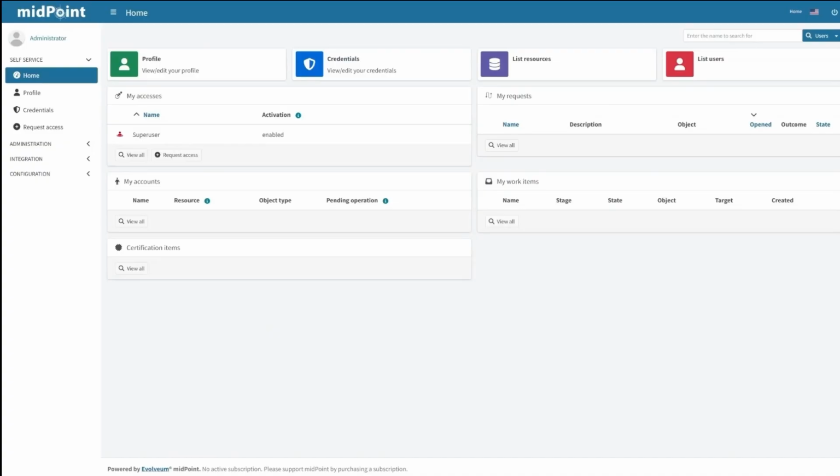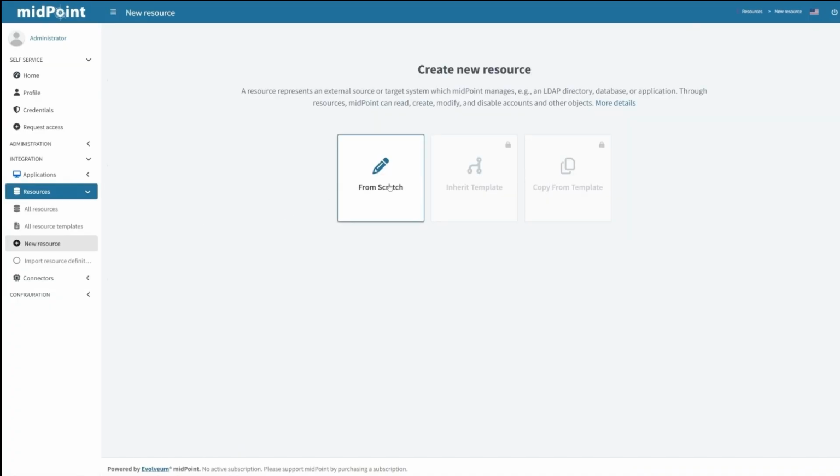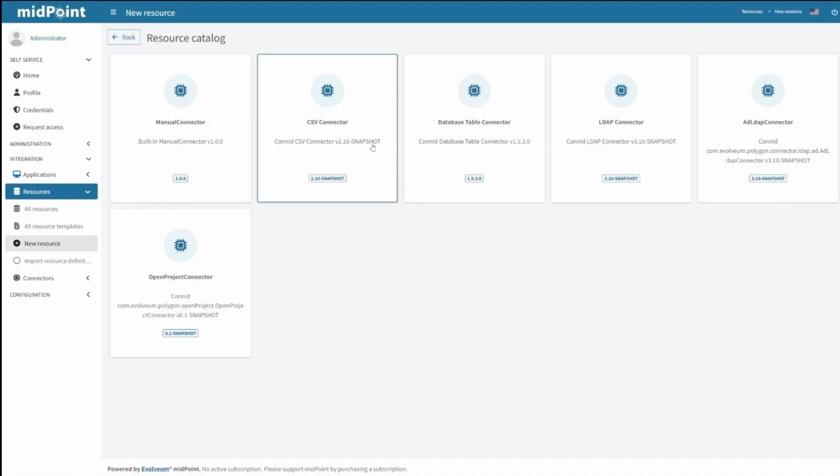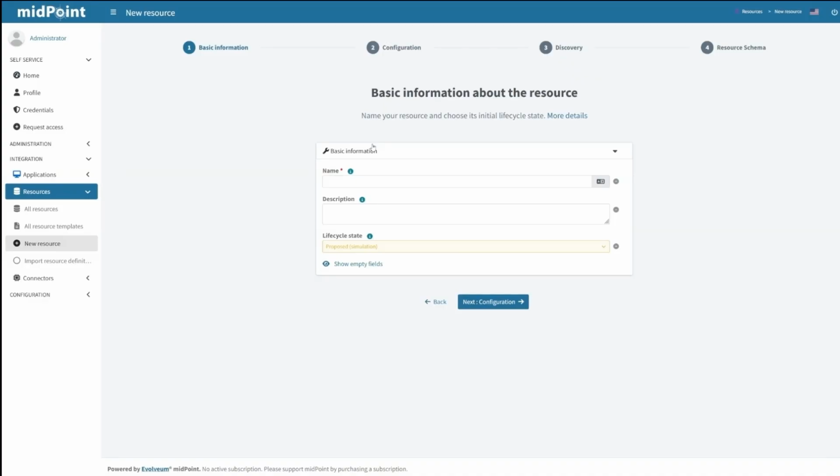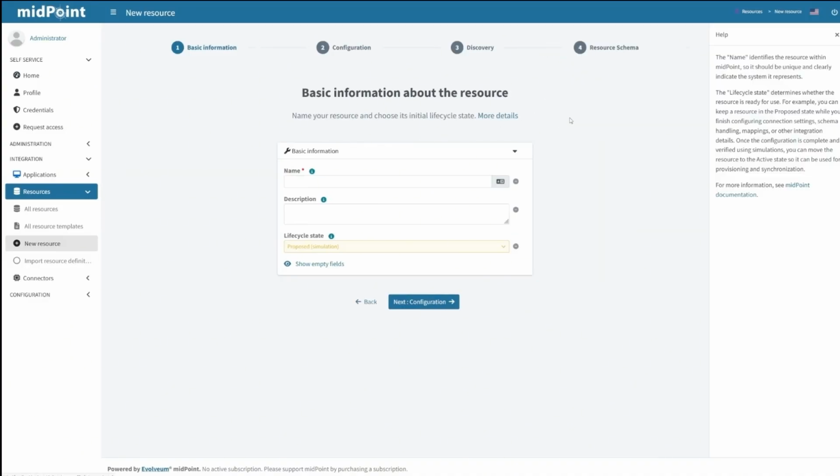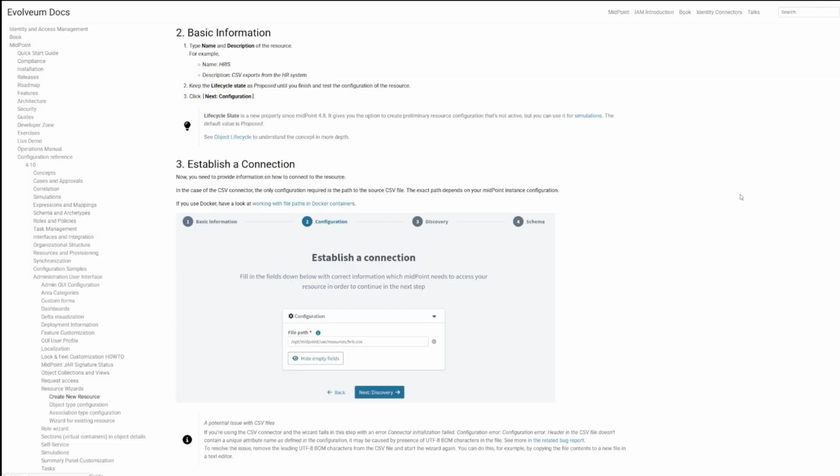We are going to create a new CSV-based resource for data exported from the HR information system that will be created from scratch. We can display more information about each screen in the internal help system, which can also contain links to the public Evolveum documentation.